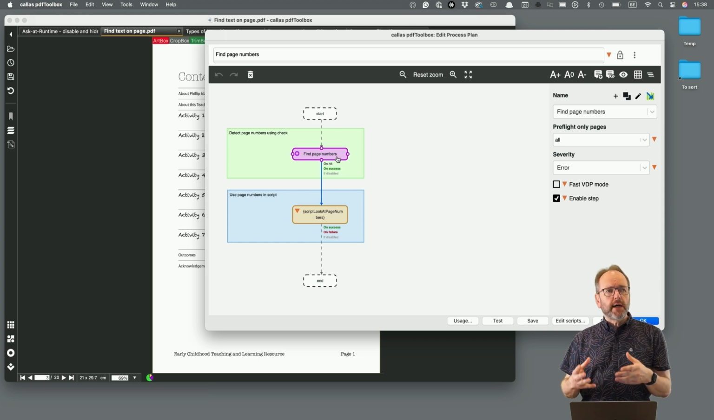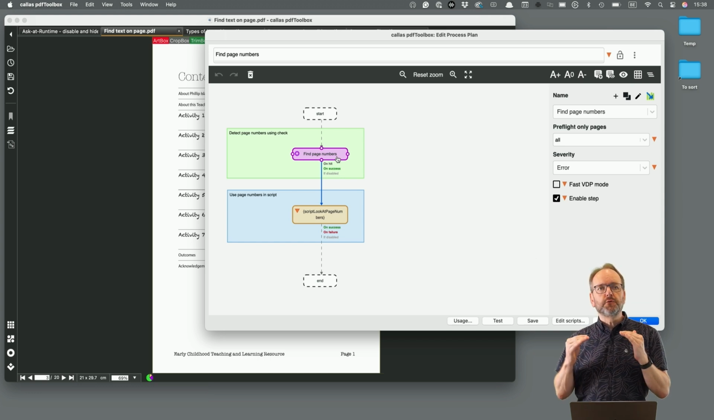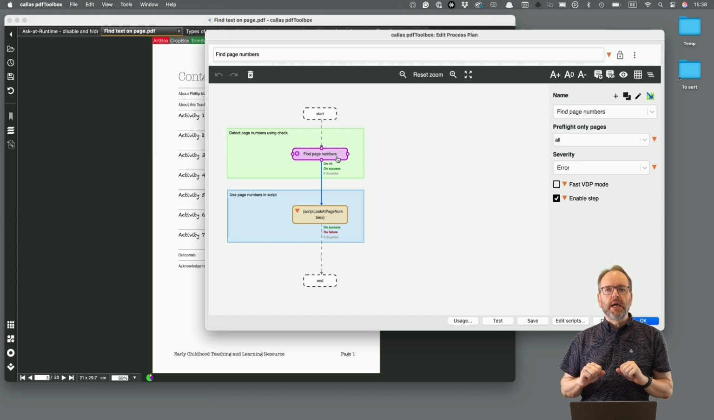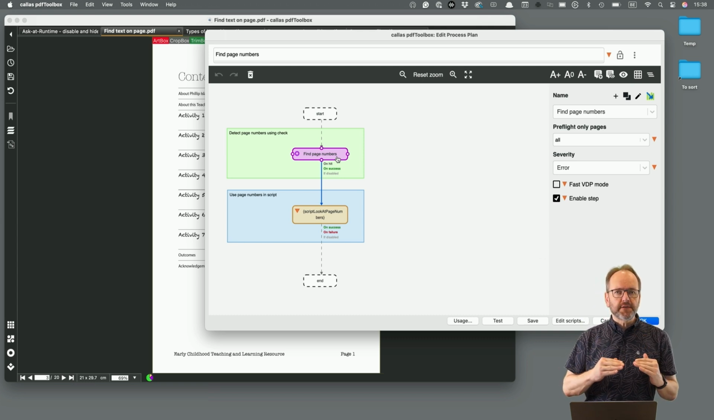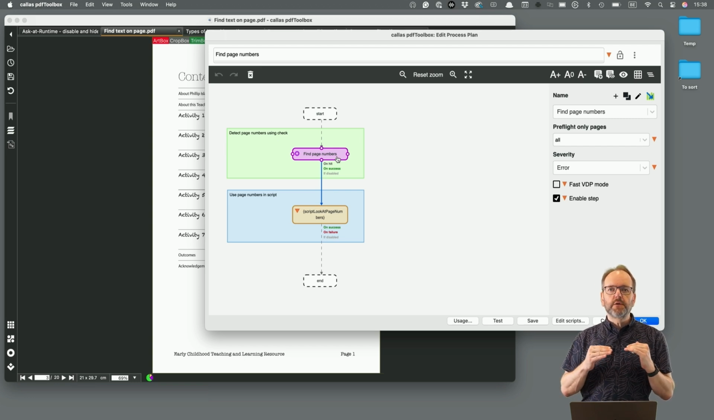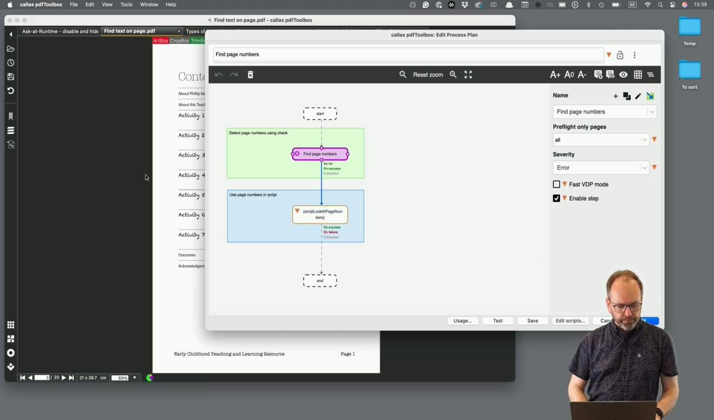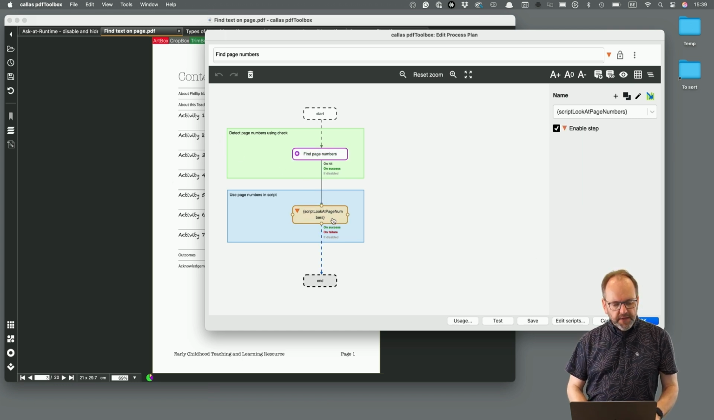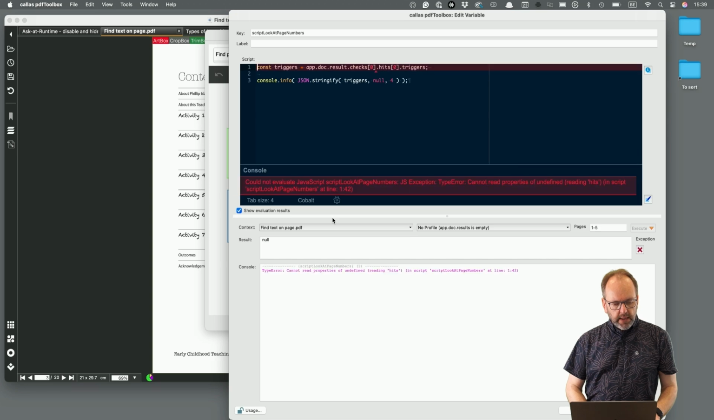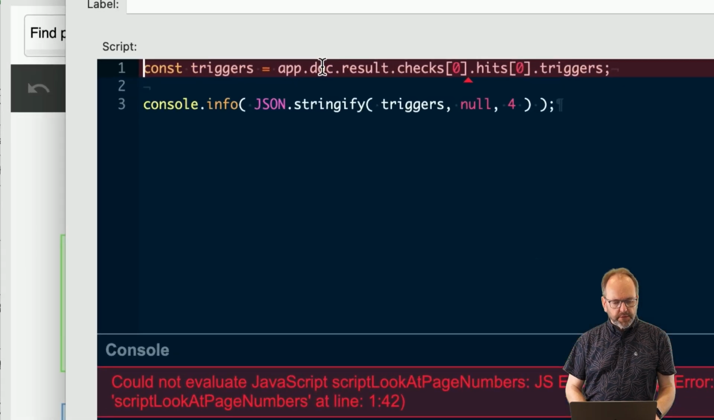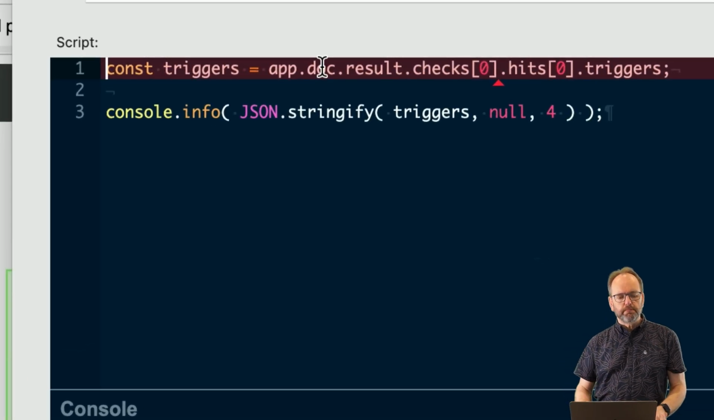Of course, naturally, if I do that, I then want to reuse it somewhere else in the process plan. Well, it turns out that pdfToolbox allows you to reuse that information or do something with that information, but it has to be in the next step in the process plan, and you need to use a little bit of JavaScript. So let me show you. The second step of this process plan is a little script, and I will zoom in to show you.